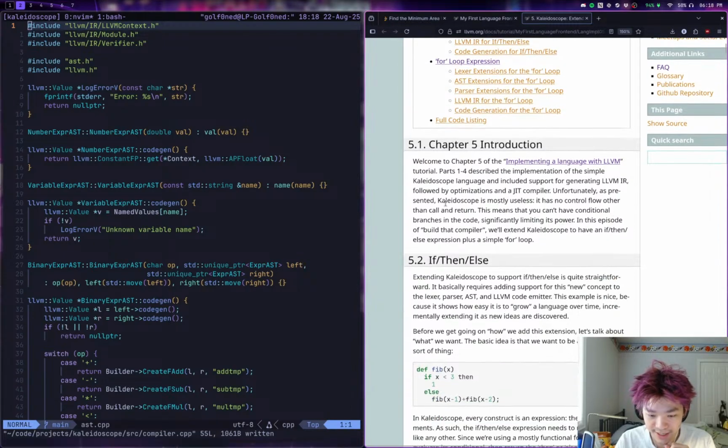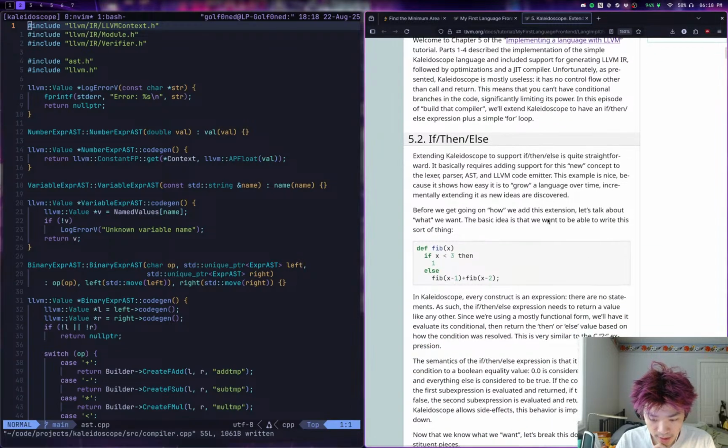Unfortunately, as presented, kaleidoscope is mostly useless. There's no control flow other than call and return. You have conditional branches. Yeah, that's fair. This is quite important. Extending to support if then else is quite straightforward. So we just need to add this to everything. That makes sense.